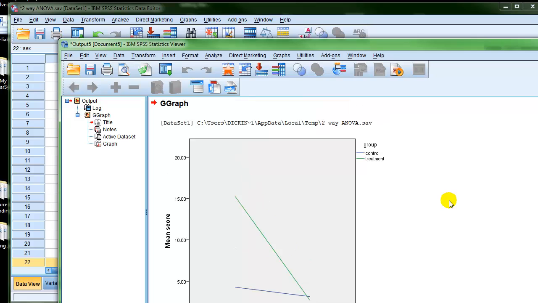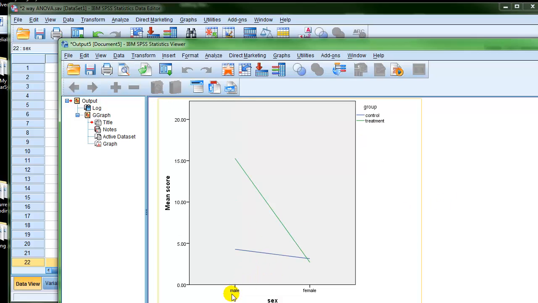Okay, so what you see here is down at the bottom, you've got males and females. The green line is the treatment group, and the blue line is the control group. And on the vertical axis here, we see the mean reaction time score. And you'll recall that the lower the reaction time score, the better. So for males in the control group, they scored significantly better than when they were in the treatment group and they received 6 beers.